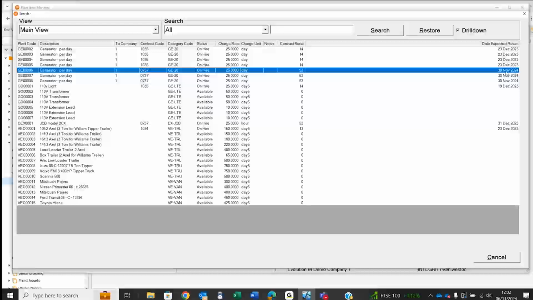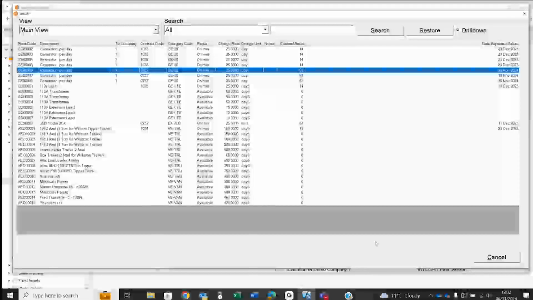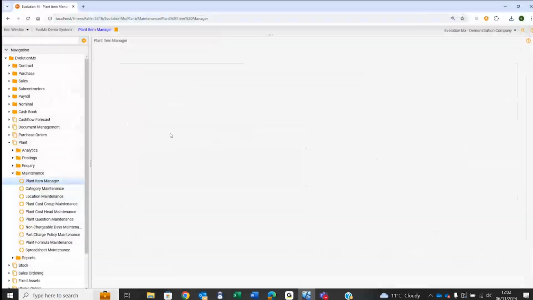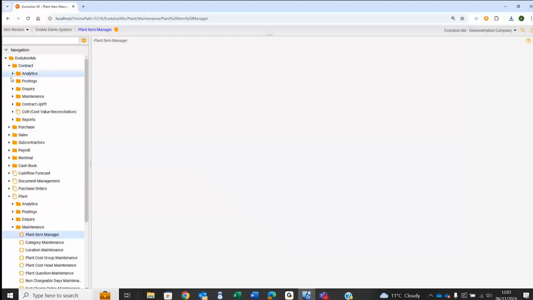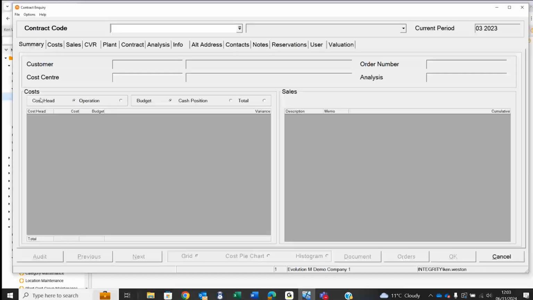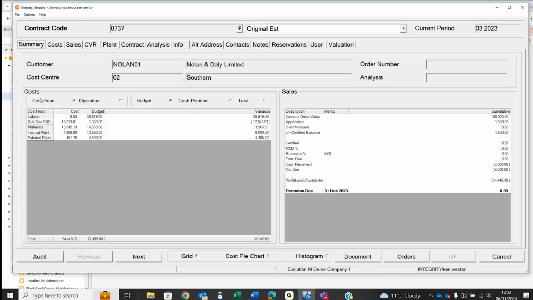So you get a central library of all items that are on hire and an indication of the contract at which they are currently residing. You can also see that information on the contract itself. So if we go in to look at our contract inquiry, call up that job against which I just raised the purchase order, and we'll be able to see there's a new option available to us now.